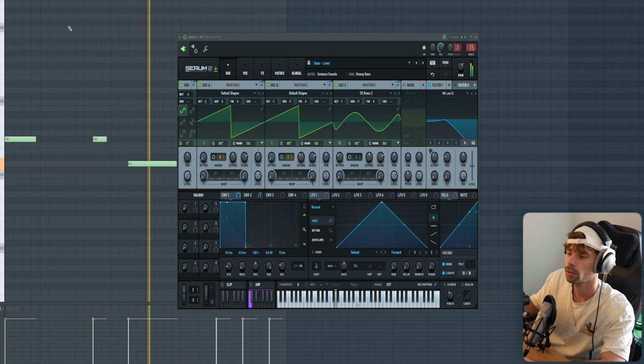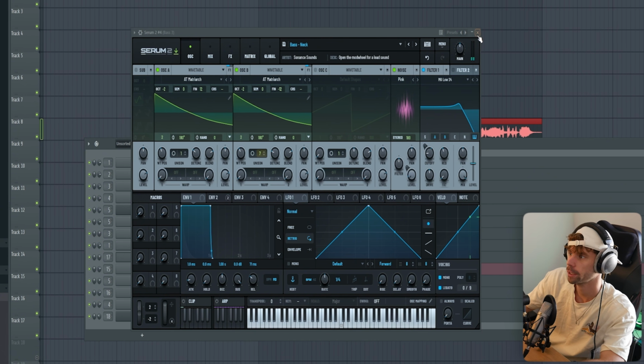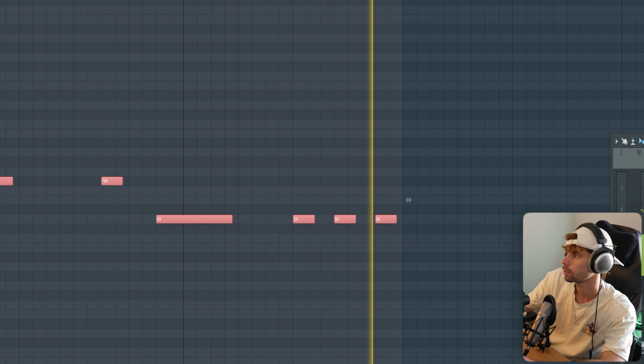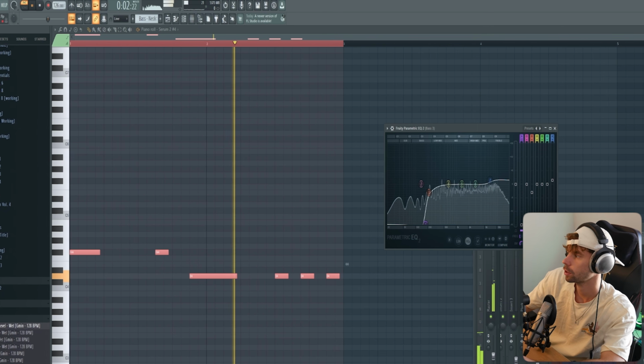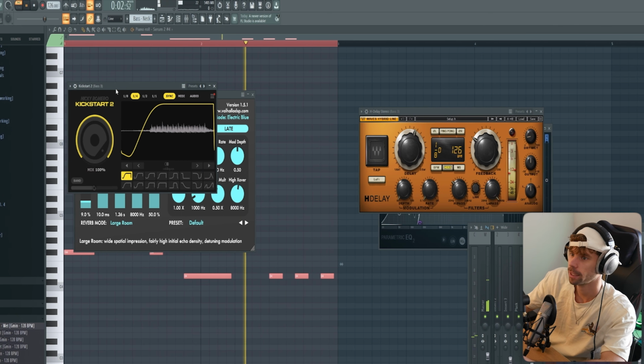Let's go for this one. It's lacking a little bit of high end, so we're gonna layer it with this bass. And just remove the low ends on this one. Add some reverb, delay, and sidechain. So altogether our bass stack sounds like this.